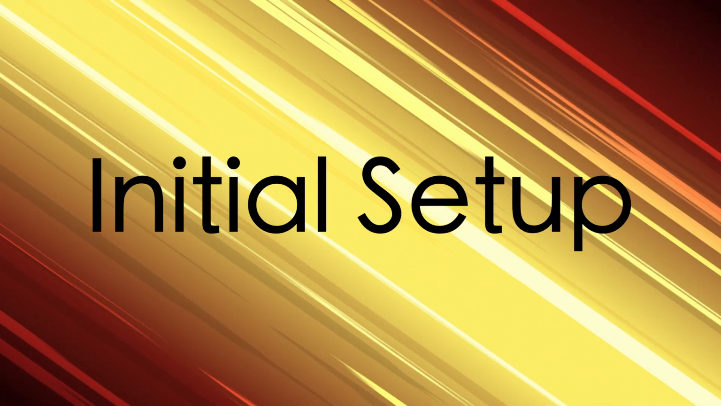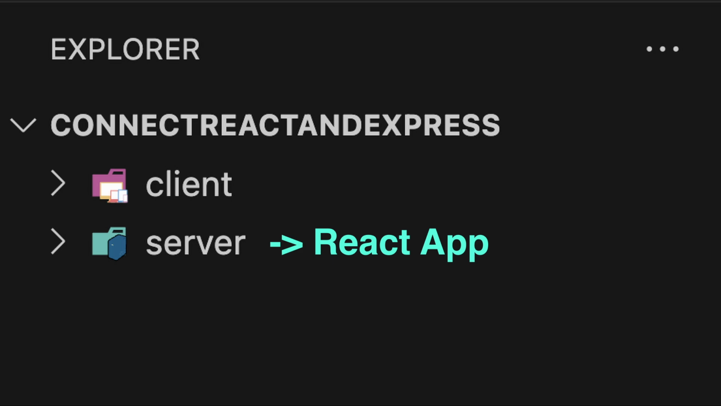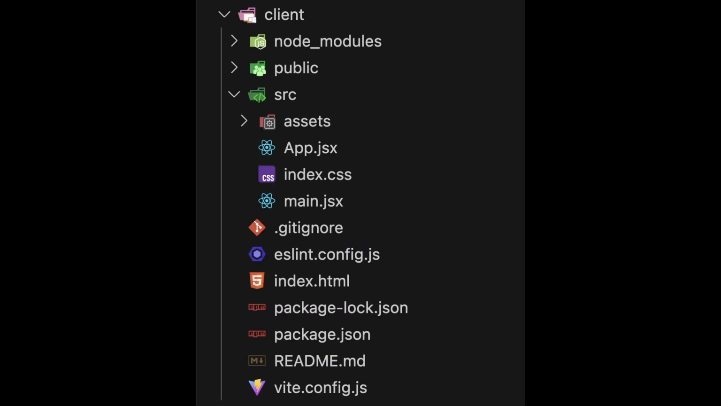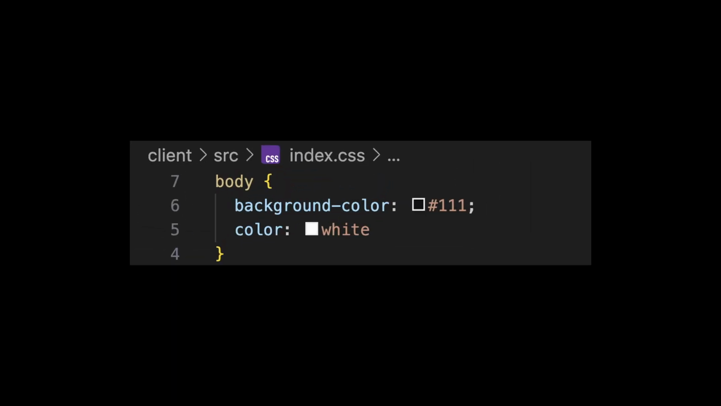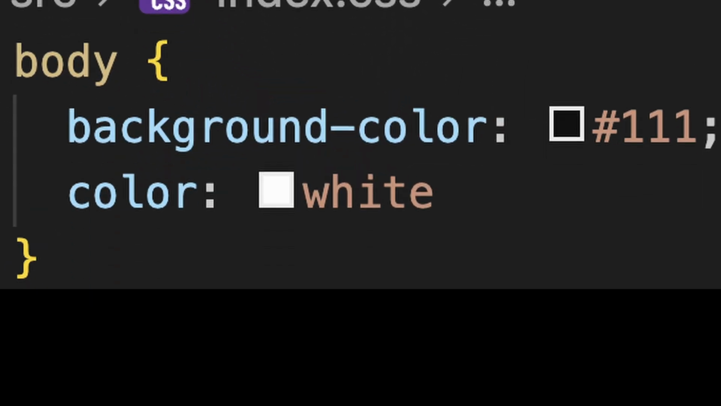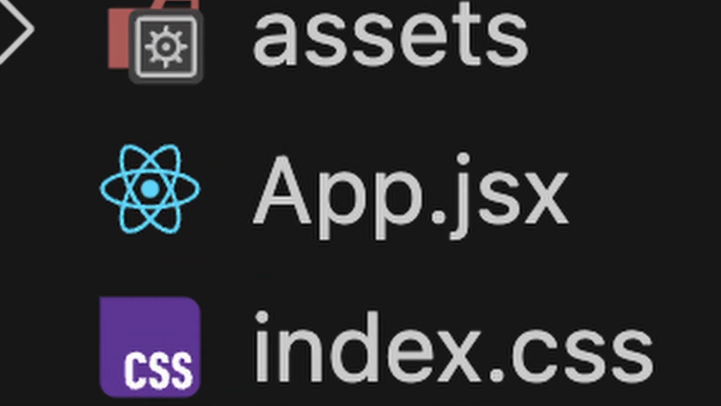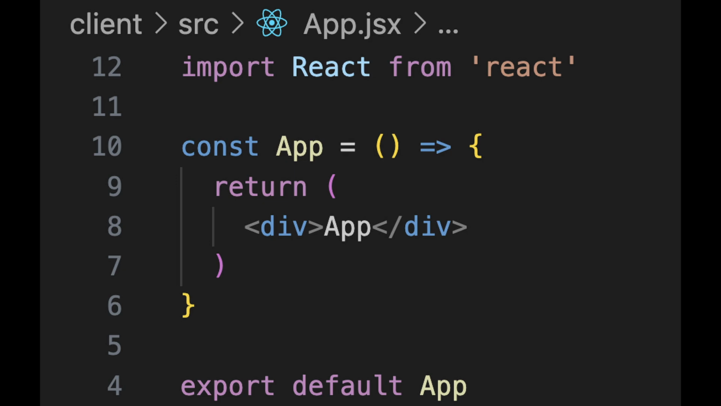Let's start with the initial setup. I have created a client and a server folder, client being the React app and server being the backend JavaScript. Looking into client folder in index.css, set a background color of #111 and change font color to white so that your eyes don't blow up every time you open the website. Going to app.jsx, make it nothing with these lines.